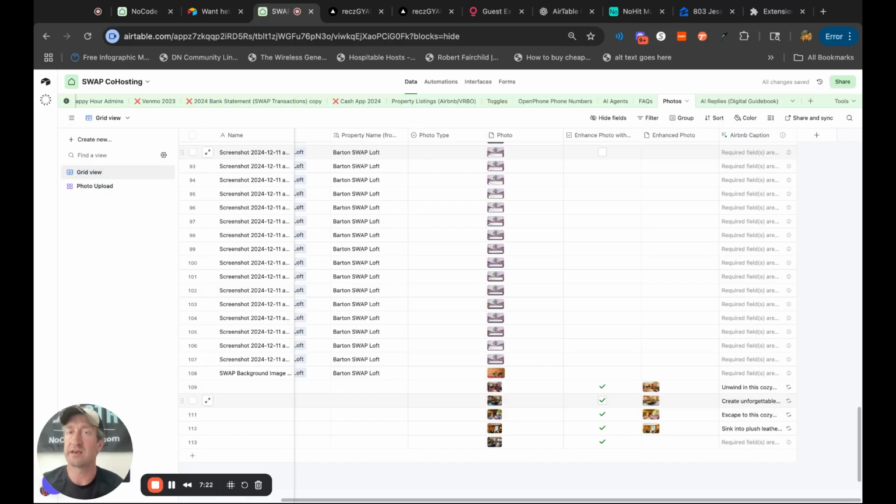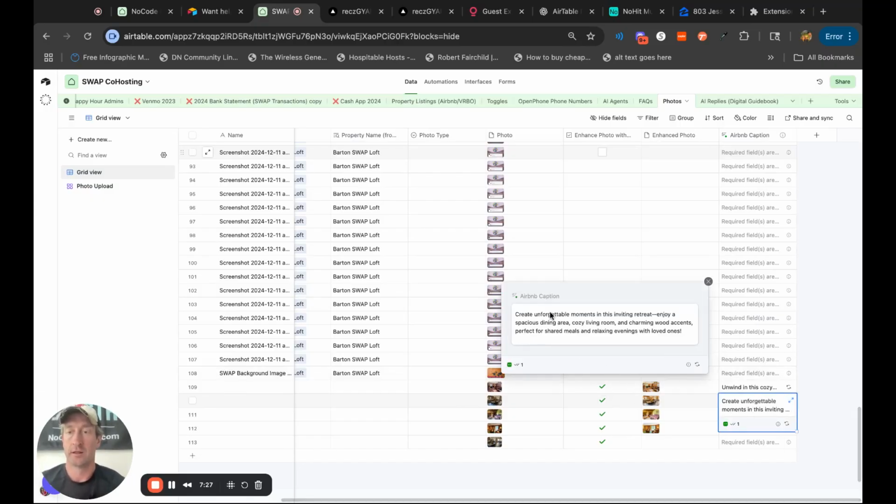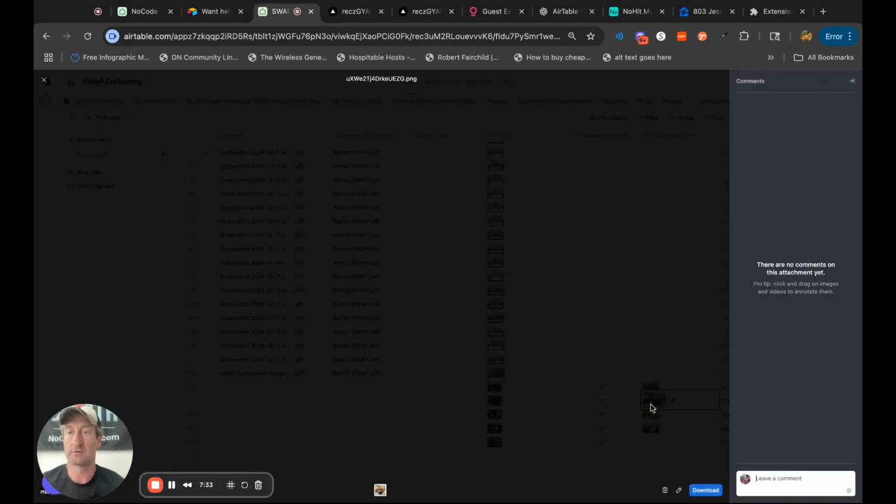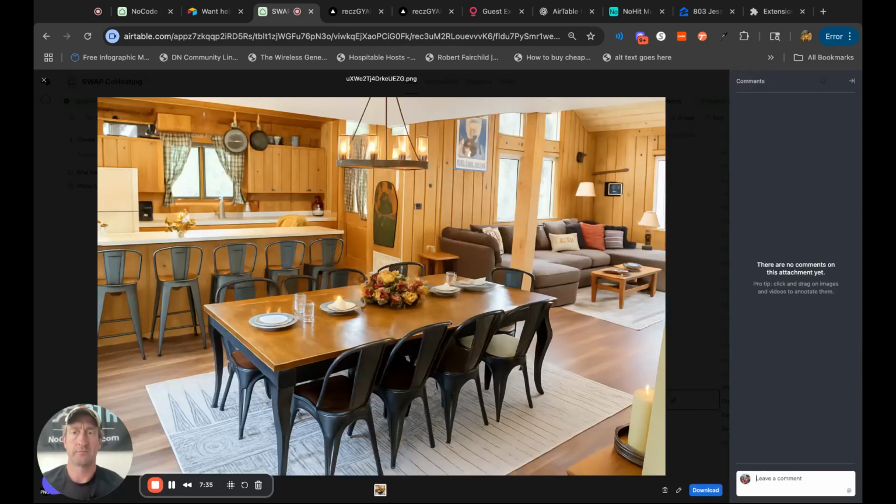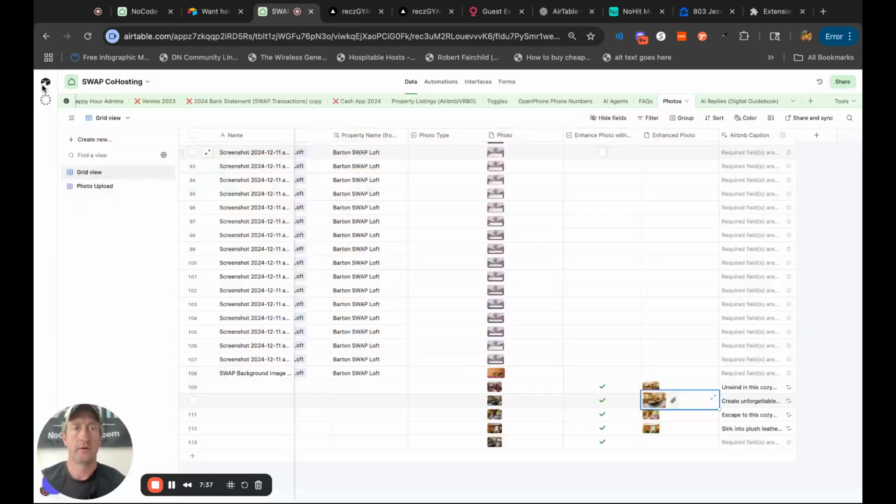Again, this is more about use case than something I would actually do, but it is pretty cool. Like, enjoy a spacious dining area, cozy living room, charming wood accents, blah, blah, blah. And that's for this one, which looks pretty good, right? Well, this was that photo before.